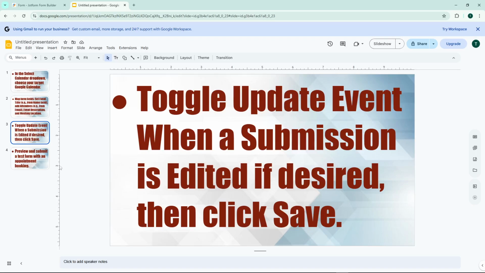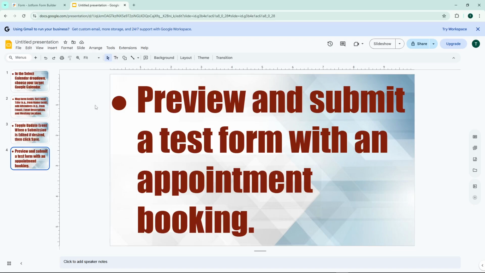Finally, it's time to test everything. Preview your form and submit a test entry with sample appointment details. Then check your Google Calendar to confirm the event appears with all the correct information. And that's it. Your Jotform is now fully integrated with Google Calendar, automatically creating events from form submissions.